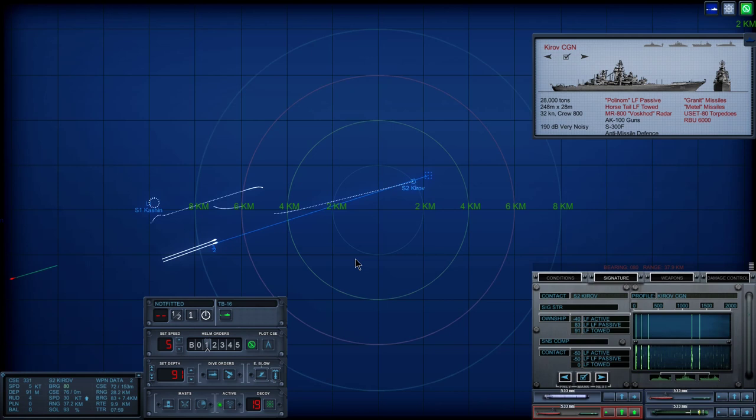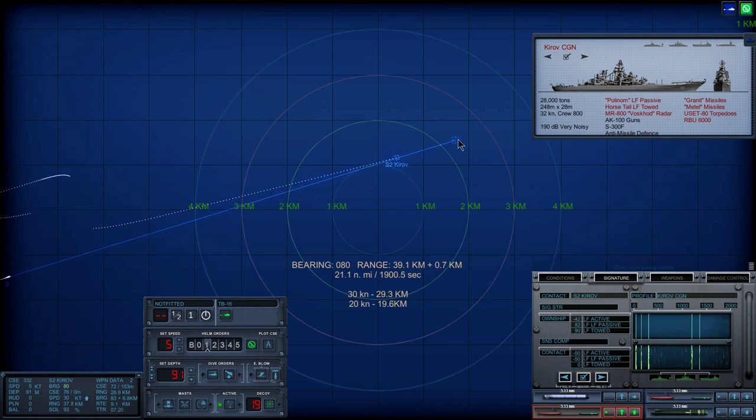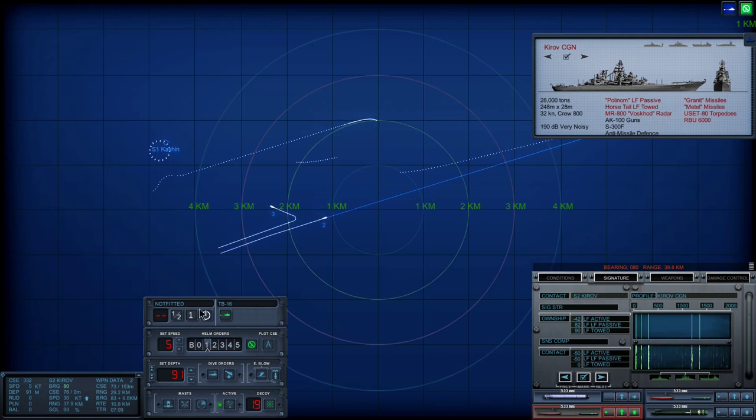The problem here is Kirov has reached 30 knots, and I'm not sure these torpedoes will be able to catch it. On the other hand, if we sink the cannon. Con, helm, steady course. If that can get the Kirov to run back here, then the two may be able to catch it, because as you can see, it's about to run out of endurance. See? We're just about to run out of endurance right there. So that's going to be a bit of a problem.